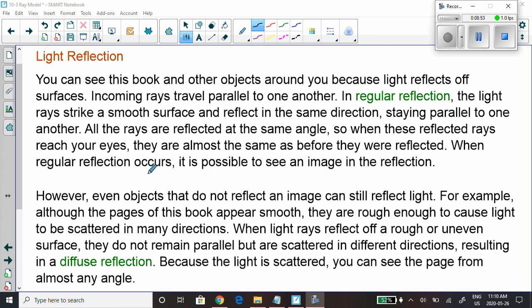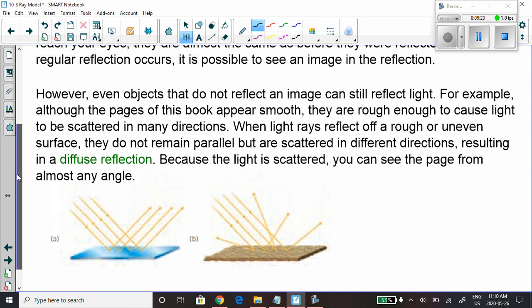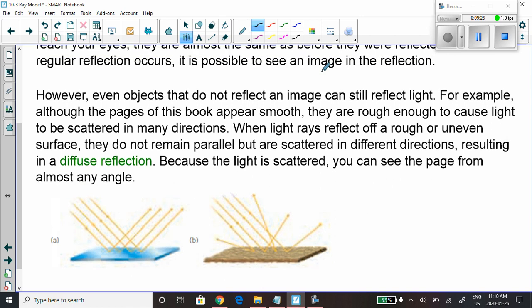When regular reflection has occurred, you can see an image like this, a mirror, right? If you had an object here, maybe your hand in front of the mirror, the light would leave your hand, bounce off the mirror, and if your eyeball was there, you would see an image of your hand. See how the light rays all keep their pattern? They're all regularly reflected. That's like a mirror. You can see an image.